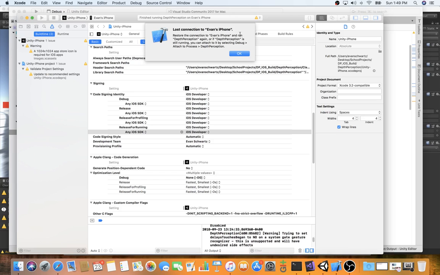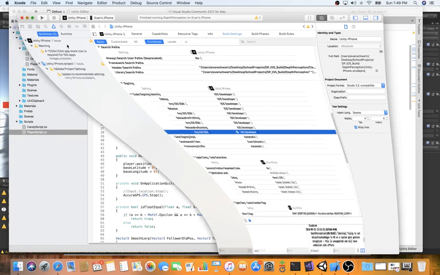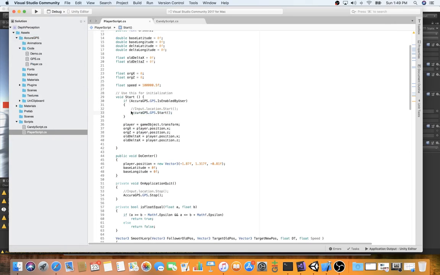I got Xcode jumping on me. No code. Get rid of that. All right. So essentially, though, it runs the same way. I want to make sure that it's enabled.